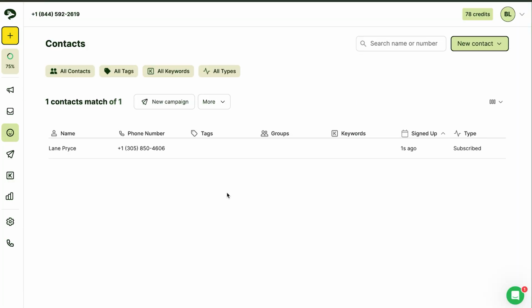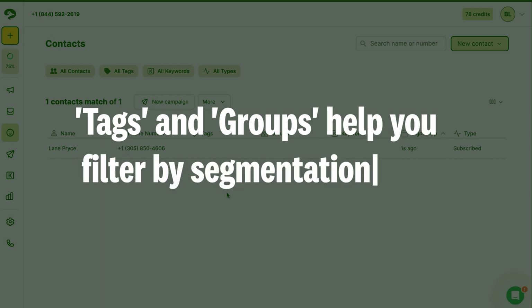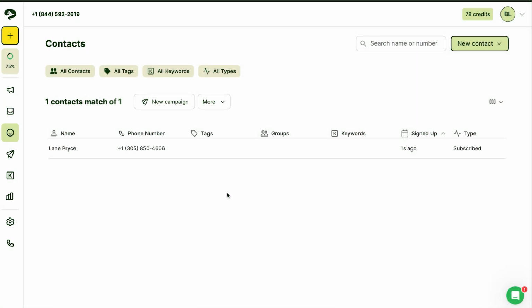Tags and groups are just a segmenting option inside of Textla, so later on when you're creating your messaging and you want to reach a specific group or tag, you can filter through there and have your updated audience.